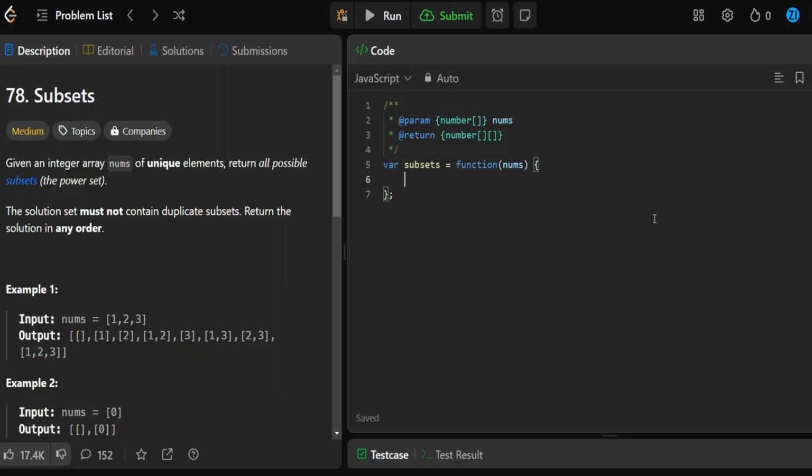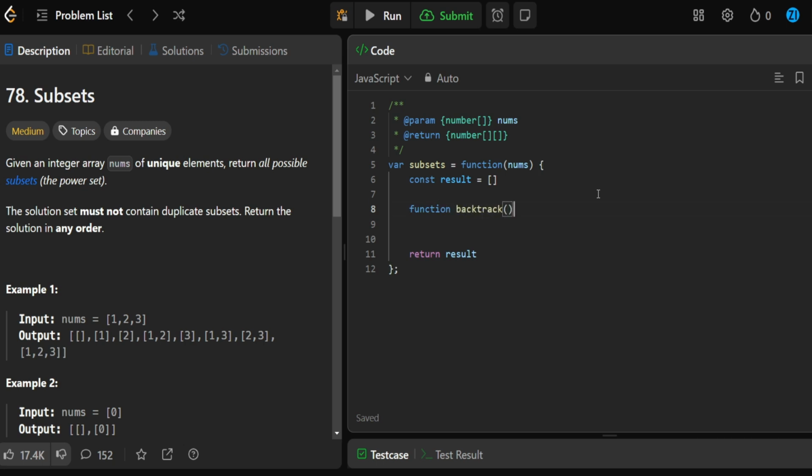Alrighty, let's code this together. So the first thing that we need to do is to define our result array like so. And this is going to be having all of our answers inside of it. And then at the end, we're going to return it like so. Now between these 2 lines, we're going to have our backtracking function. We're going to say function backtrack like so. Now, when we call this backtracking function, we're going to give it 2 variables. Like so, we're going to say backtrack 0 and an empty array.